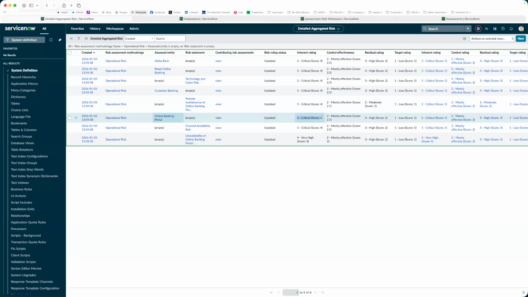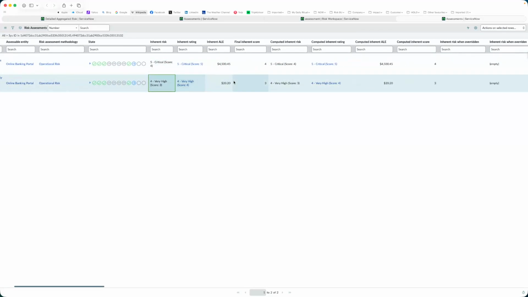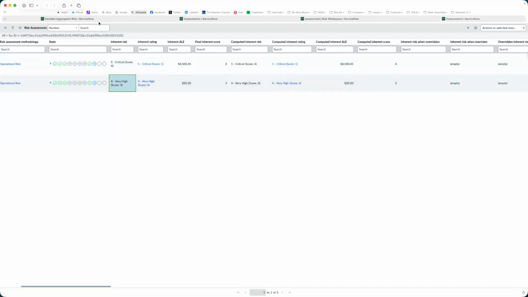In the case of inherent rating, which is your score, it has picked up 5, critical, score 4. If you look at these two, it looks like it has picked up the greater value. So the configuration is max. What is the maximum, right? So it has picked up the maximum value. Now let's take another example over here.